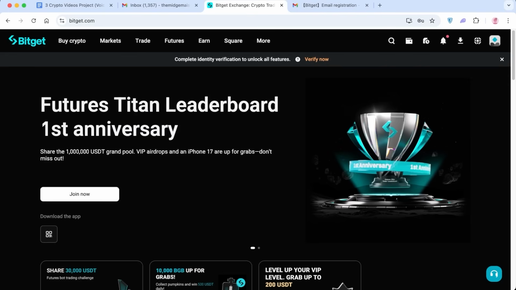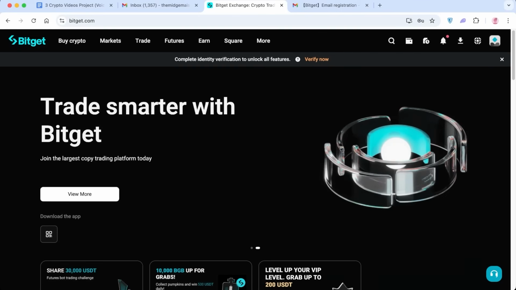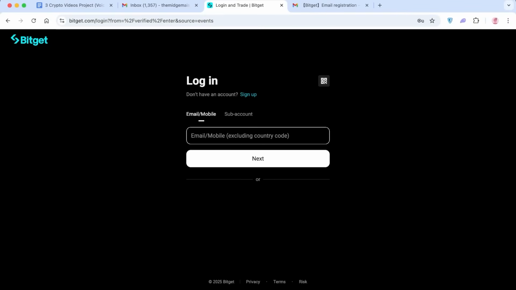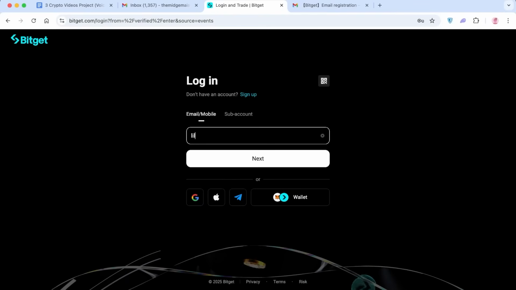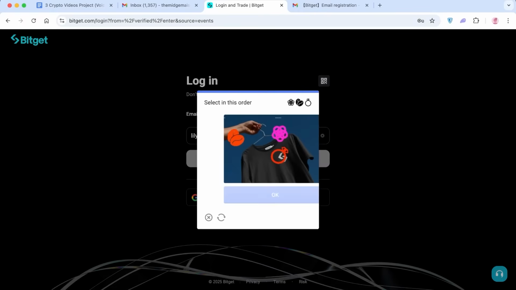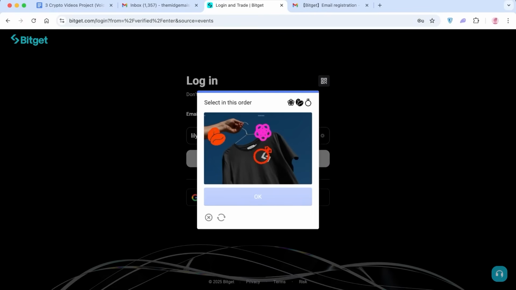But before you can fully unlock the full potential of Bitget, it is important to complete your verification. So you can click on Verify Now over here. Once you do that, we might just have to log on once more if your token expires. We're just going to quickly log on like this, and then you're going to complete your verification over here.